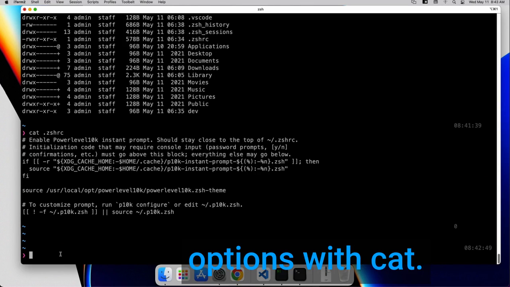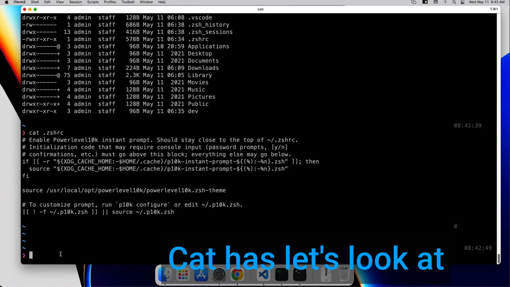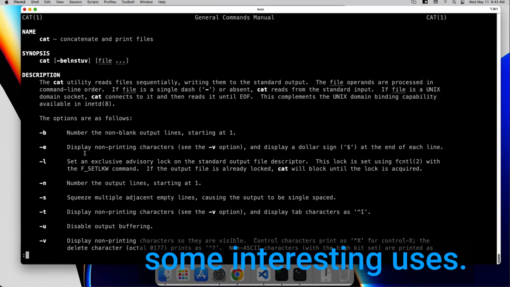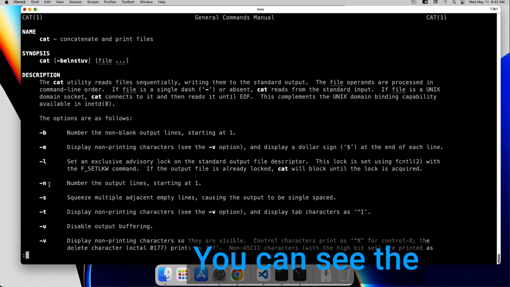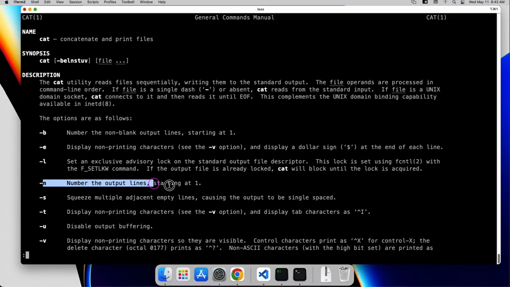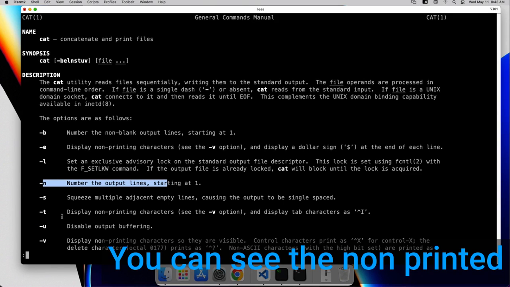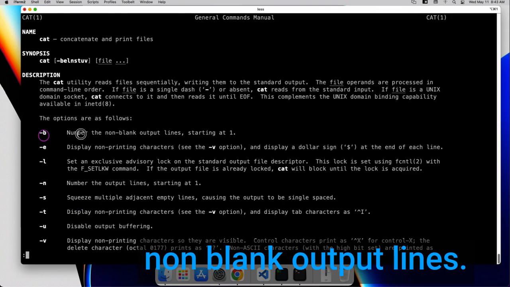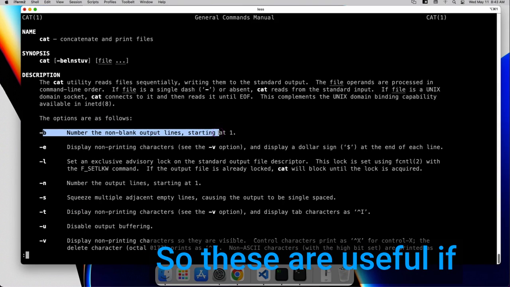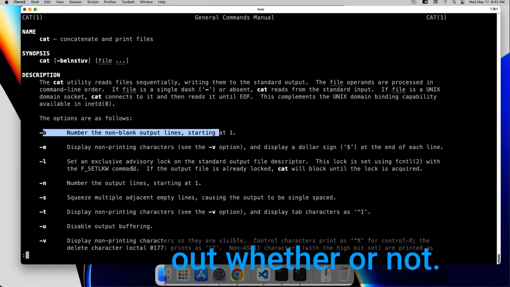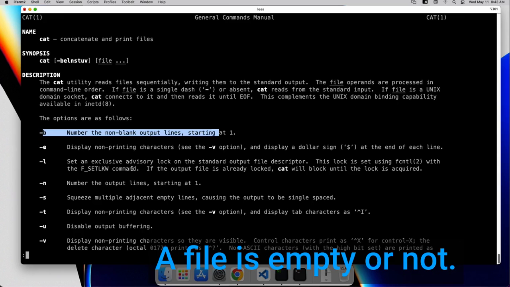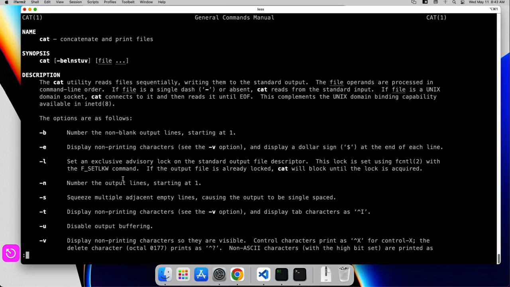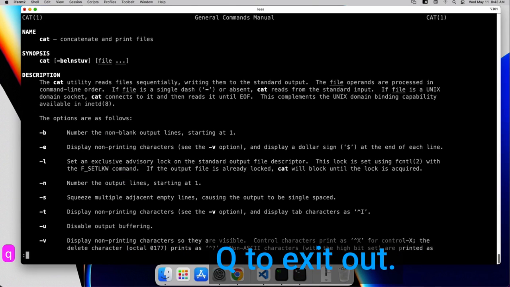I have a lot of options with cat. Cat has, let's look at the man page. Cat has some interesting uses. You can see the number of output lines. You can see the non-printed characters, and you can also count the number of non-blank output lines. So these are useful if you're looking to find out whether or not a file is empty or not. So we're going to put that into our back pocket. I'm going to press q to exit out.